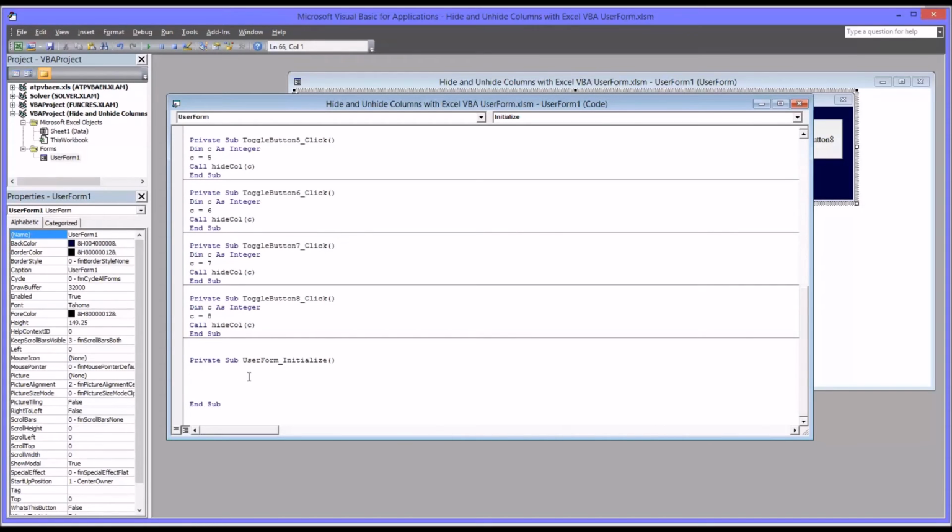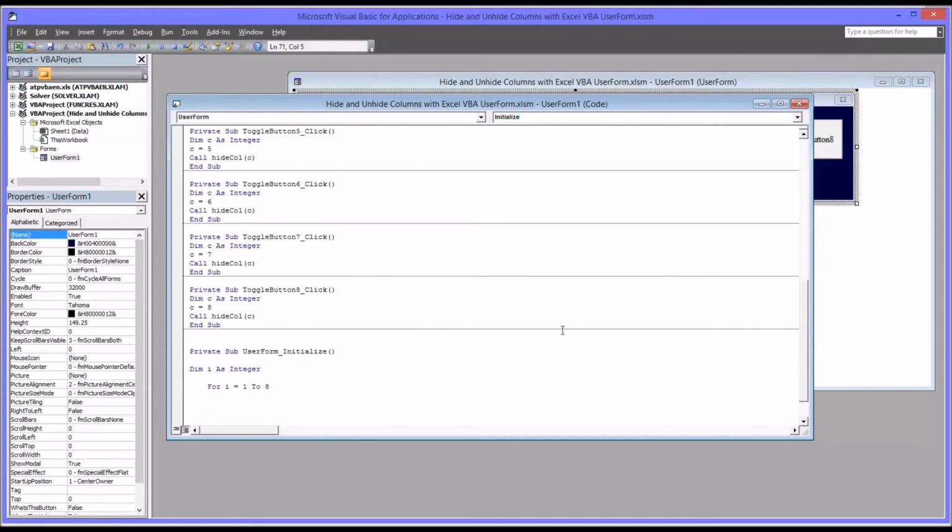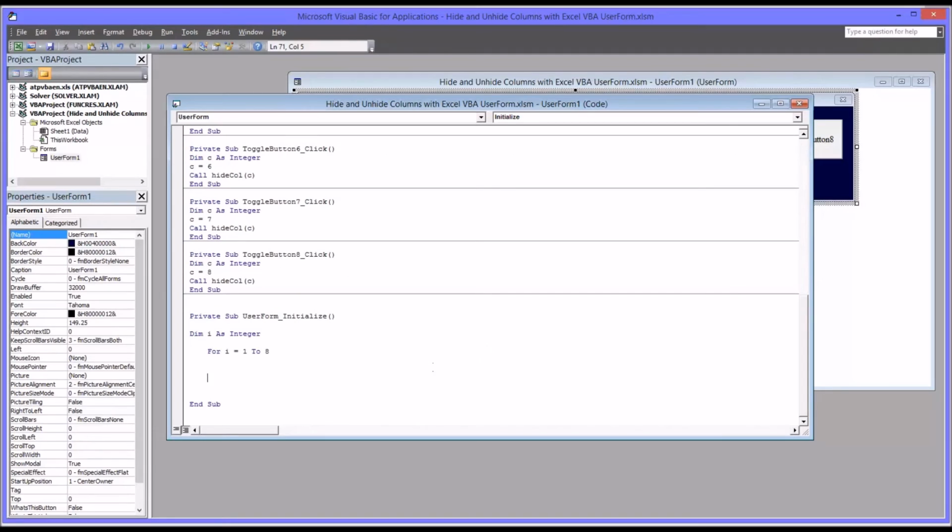So first I'm going to start with declaring I as an integer. We'll use that in the next line, which is for I equals, in this case, 1 to 8. And I'm choosing those values because I have 8 variables. And again, before I go any further, I'm going to put next I. This is a loop, so I want to make sure I close the loop with the next I before I put the code in.